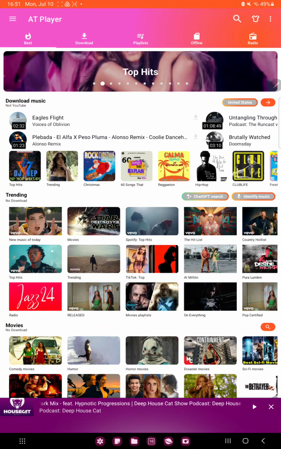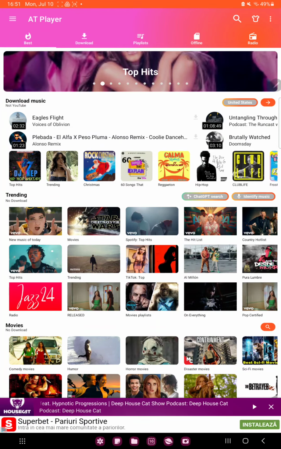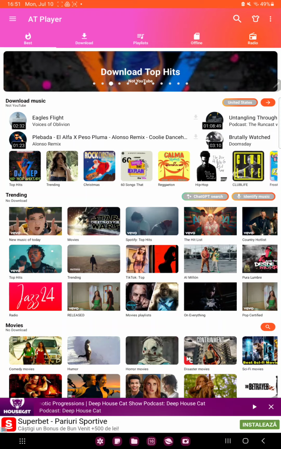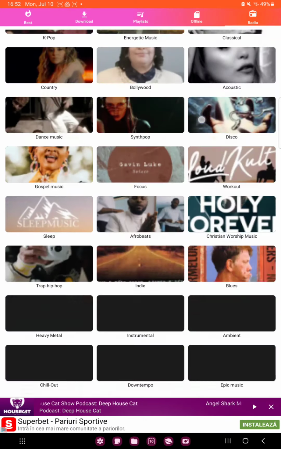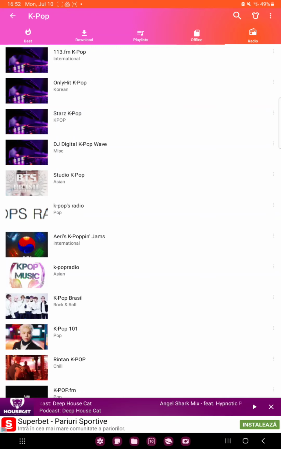And now, click the radio button next to the offline section at the upper side of the screen, and here you can find different radio stations. You can search, select one and click on it, and you can find music. So that's pretty much it for this video, guys.